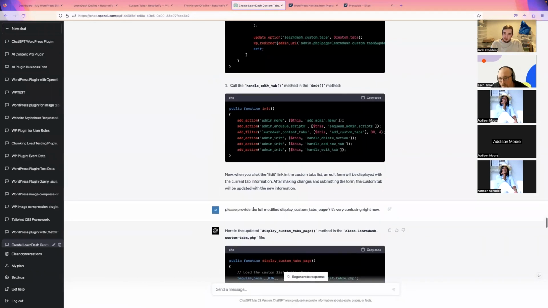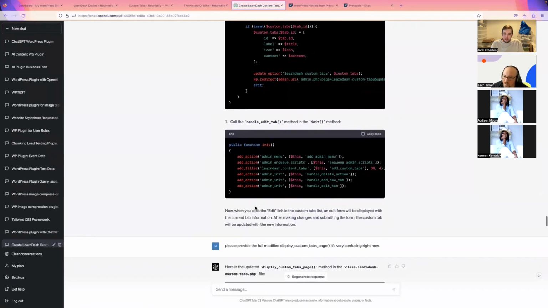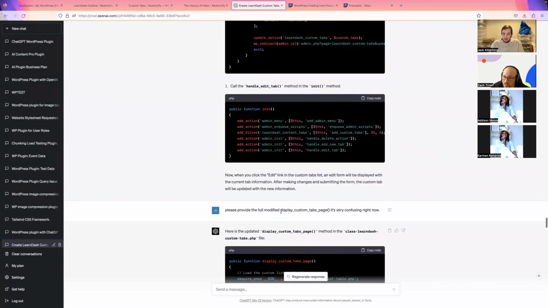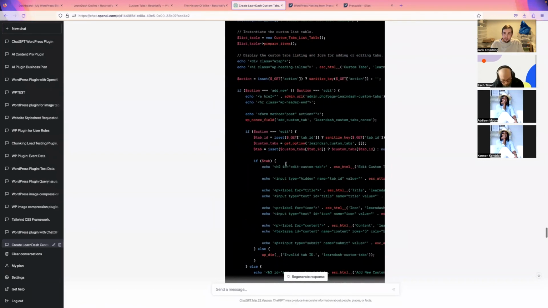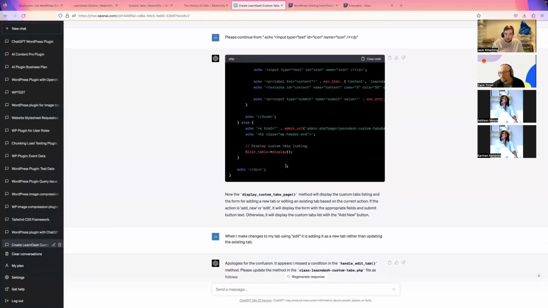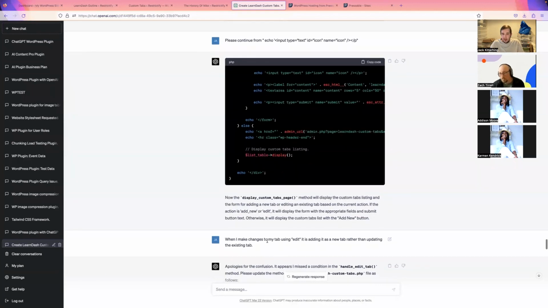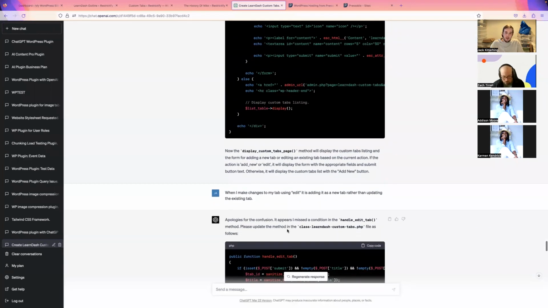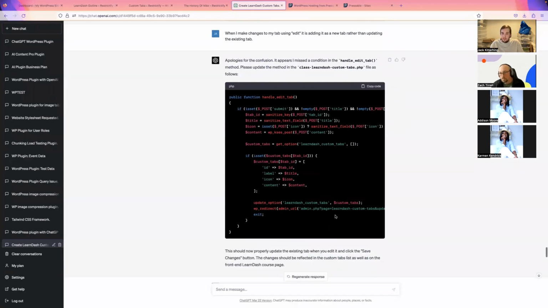And I'm like, this is just really confusing now because you stopped, you're stitching together a lot of code. So I'm like, please just provide me the full modifier display custom tabs page function. It's like, okay, here is the full function for that class. So it gives me the full function. It modifies everything as needed. And I'm like, okay, yeah, but now when I make a change to my tab using edit, it's actually adding it as a new tab rather than updating an existing tab. And it's like, oh, it appears that we missed a condition for handle edit tab. So it walks me through that again to update it.